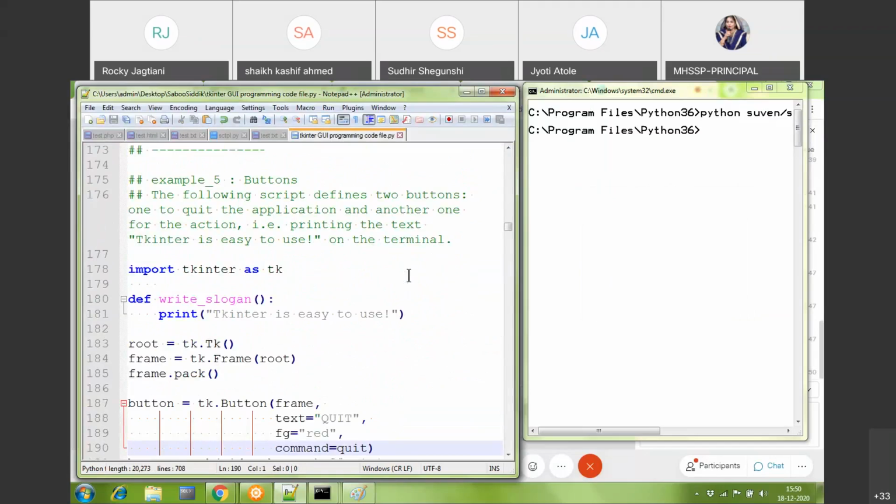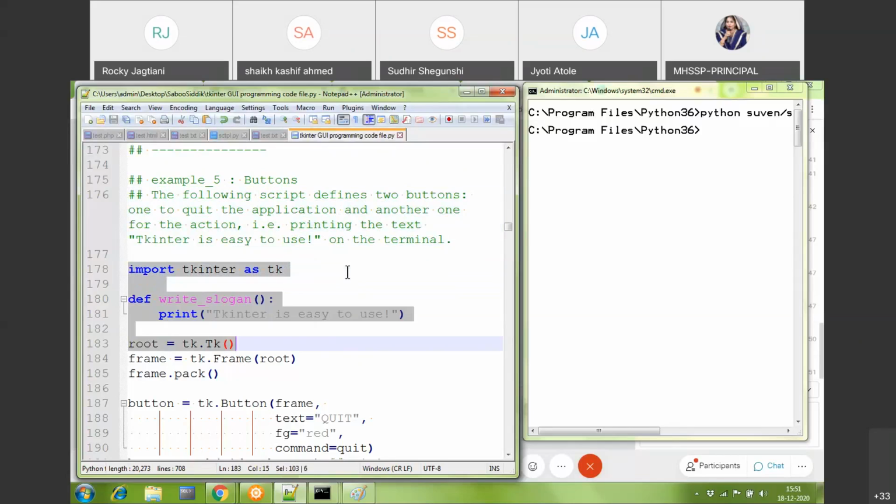Right, friends. I'm looking at the fifth example called buttons. This is very interesting because without buttons, a lot of work cannot be done. So, the following script defines two buttons for us. One is to quit the application, and another one is for some action, like printing text. I'm printing some text, as 'Tkinter is easy to use' on the terminal. Okay, let's see how I get this.